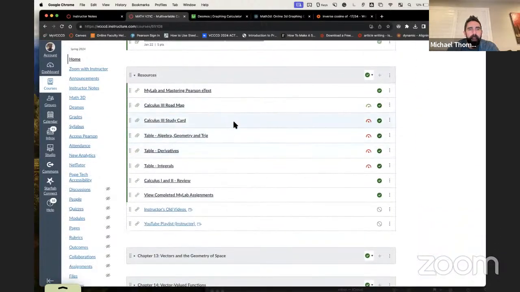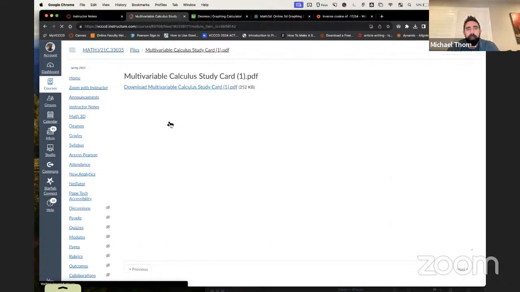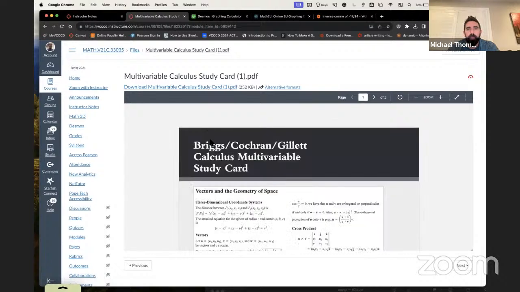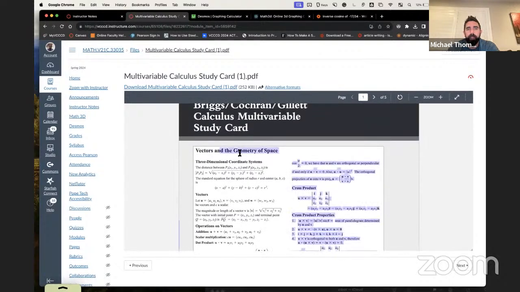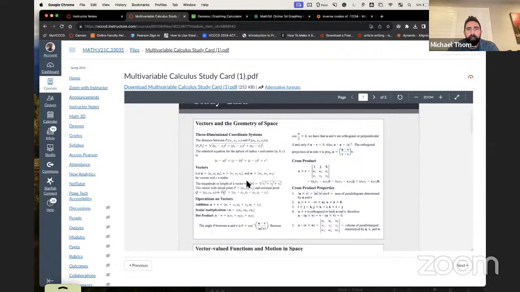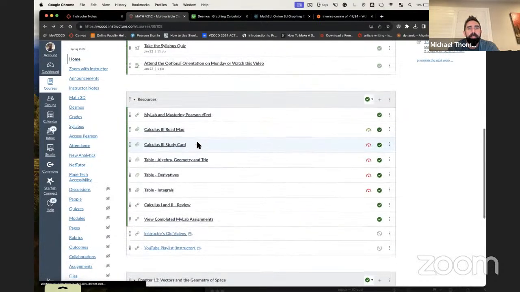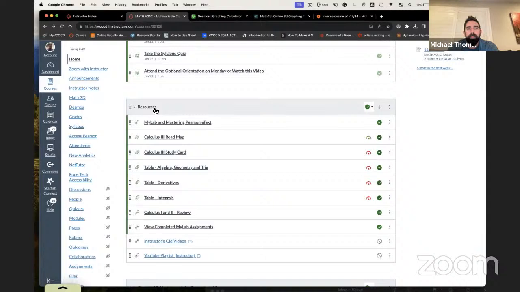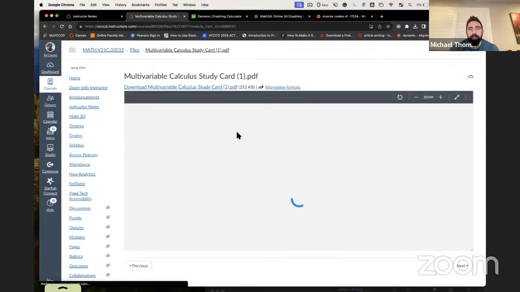Also, this guy right here is really helpful, this study card. Have you seen this, Laura? No, I have not. So this gives you a quick summary of each of the chapters that we cover or the topic. So vectors in geometry and space. It summarizes the main stuff. Where is it at? Is it on Canvas? Yeah, it's in the resources tab. And if you go down to where it says Calculus 3 study card, oh, okay.